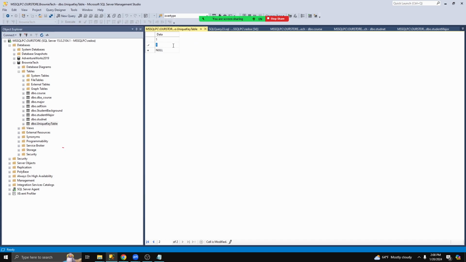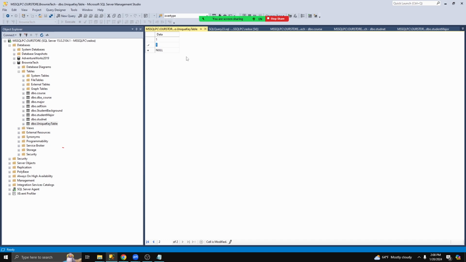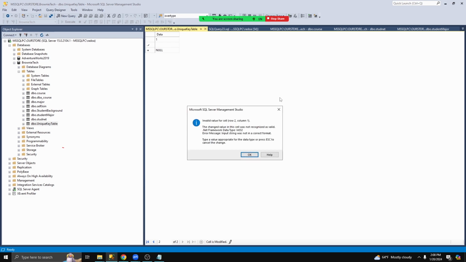Edit, let me see, 1. What it says: unique key, duplicate key values, the duplicate key. Oh, my mistake. You cannot put 1 1 because it's not null. If it's empty, it will work.